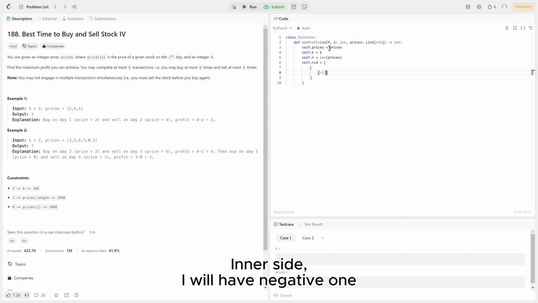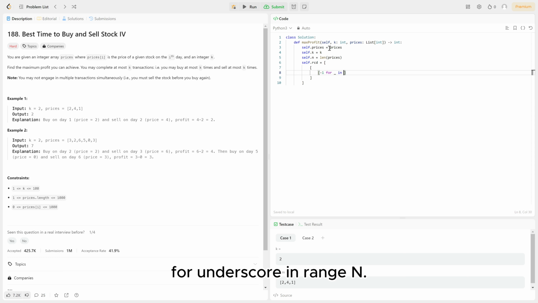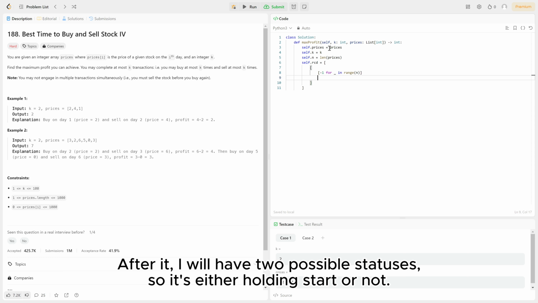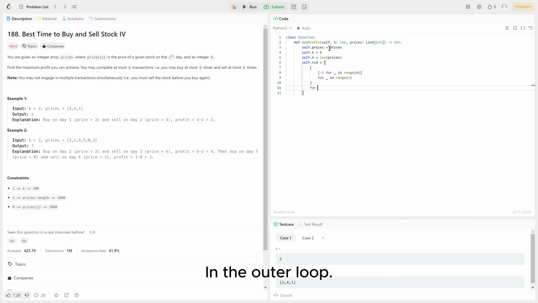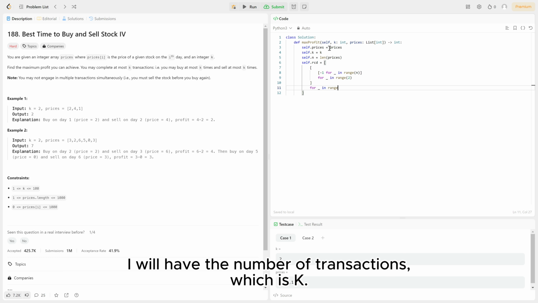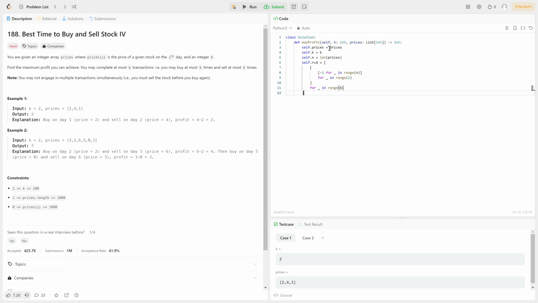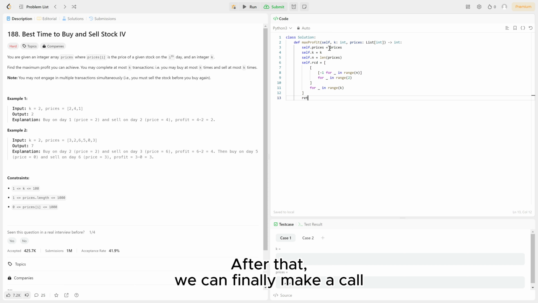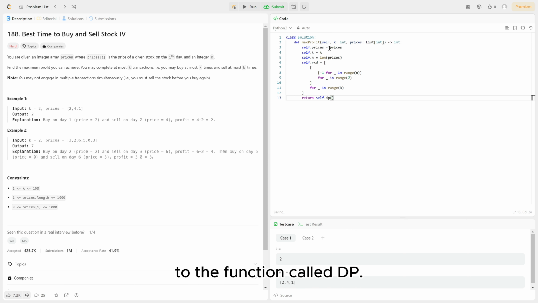Inside, I will have -1 for underscore in range n. After it, I will have two possible statuses, so it's either holding stock or not. In the outer loop, I will have the number of transactions, which is k. After that, we can finally make a call to the function called dp, and I will fill in the values here later.